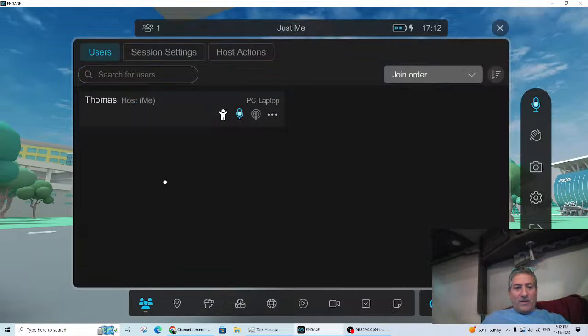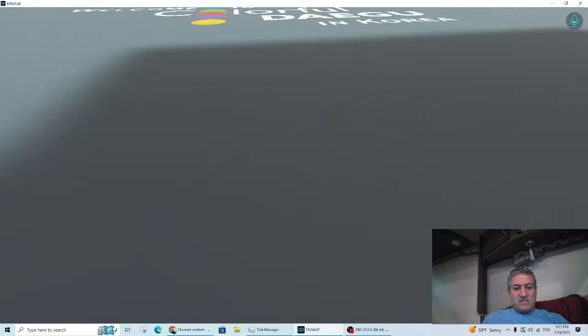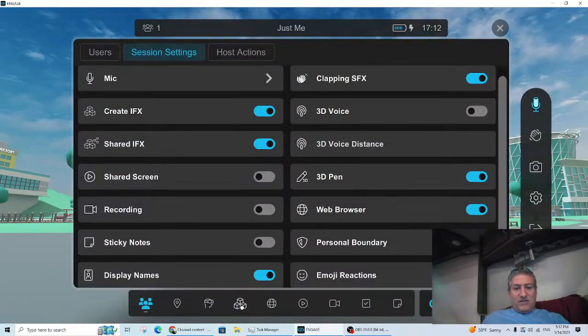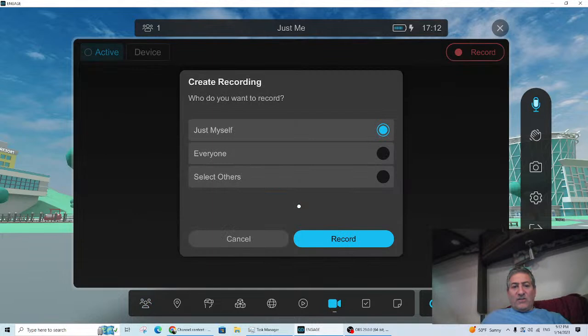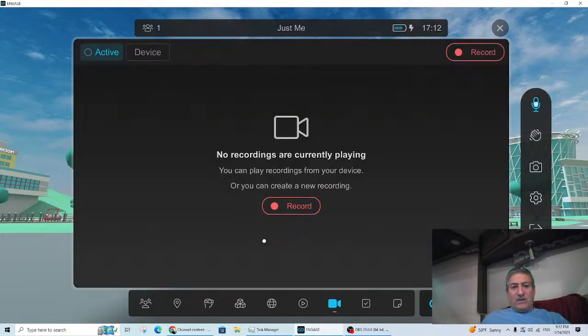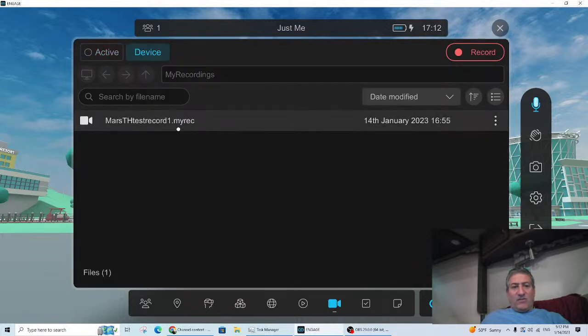Now that we have this location, if we go to session, settings, snapshot, shared screen, recording. You can bring in a recording. So here, I guess you can do a recording. Yeah, we did that, didn't we? Device. The device has the Mars test recording that I did. So maybe that's the thing. Maybe it just doesn't record from that.